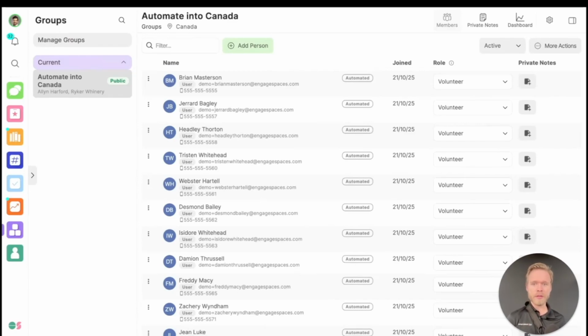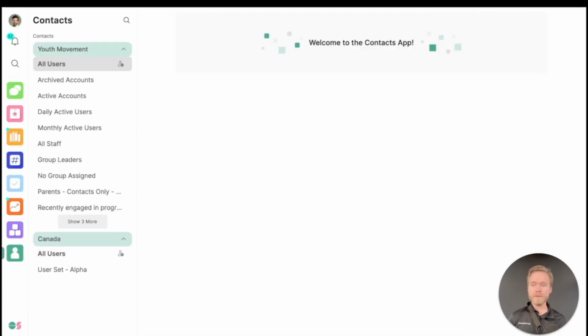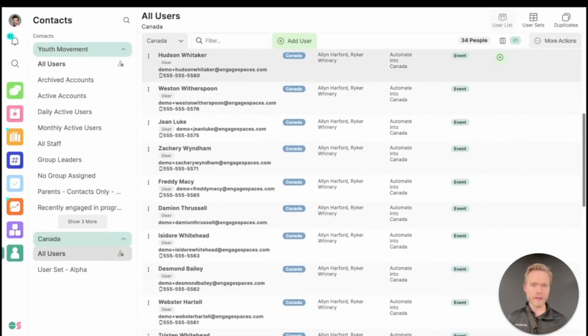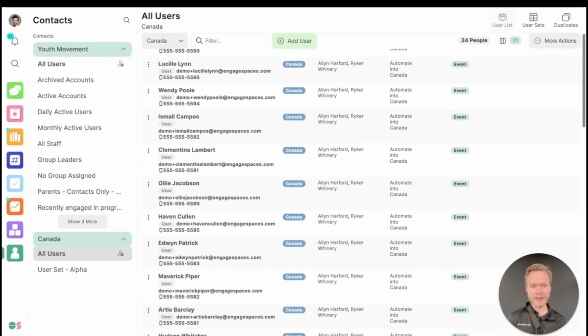if we want to take our moment in time, we can go over to the Contacts app. We can now see for the Canadian groups and all users, all of those individuals from the event have now been automated into the Canadian location.